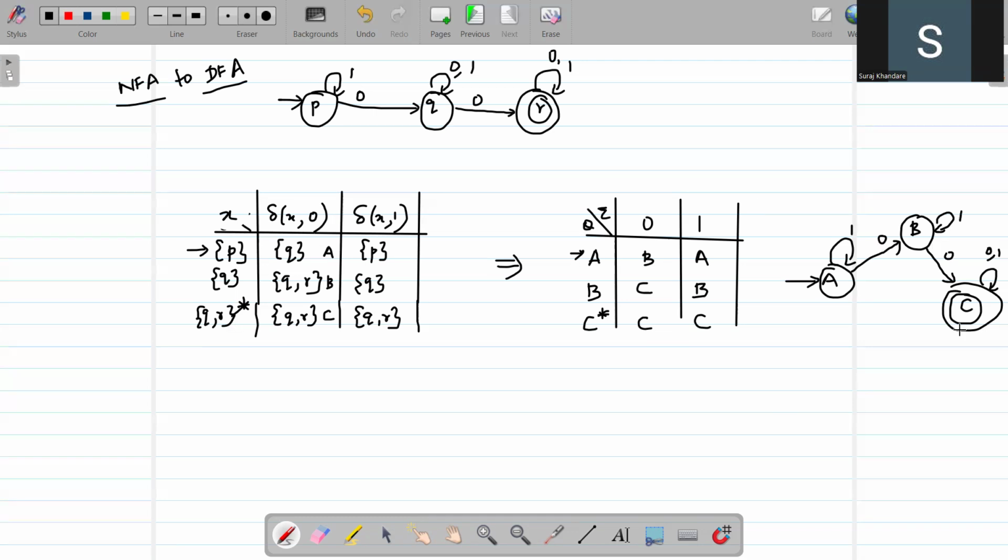So C will be Q, comma R. So two states will be representing C. So we have converted the NFA to DFA. These types of questions are also possible where there are no epsilon transitions. So you should be able to convert it as well.